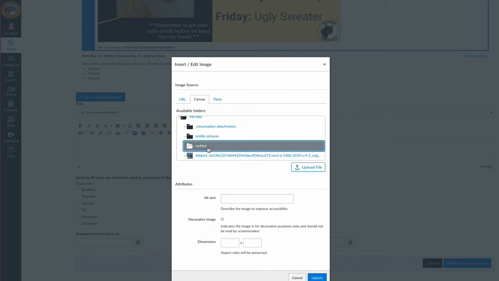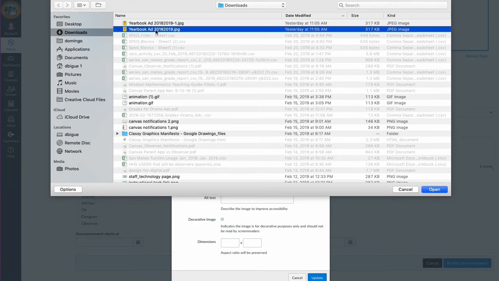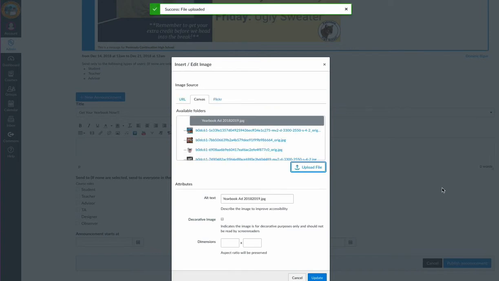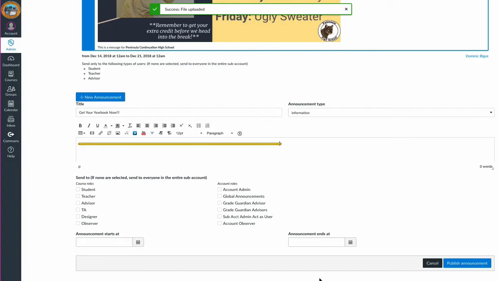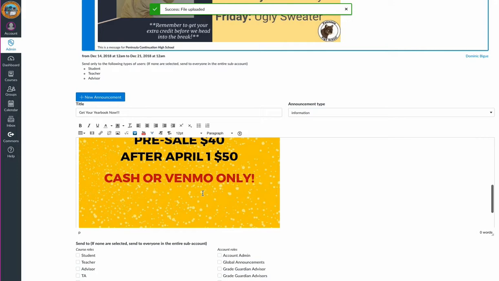I'm just going to choose this unfiled option, and I'm going to go ahead and click upload file. Now I will find the file on my device. So here I'm pulling it from my documents folder. It's an image called yearbook, and as it uploads, I'll click update at the very bottom, and now that image is going to show up inside of the content of my global announcement.